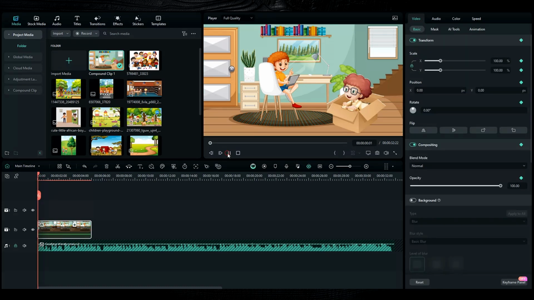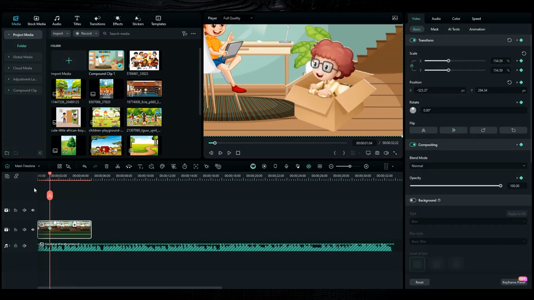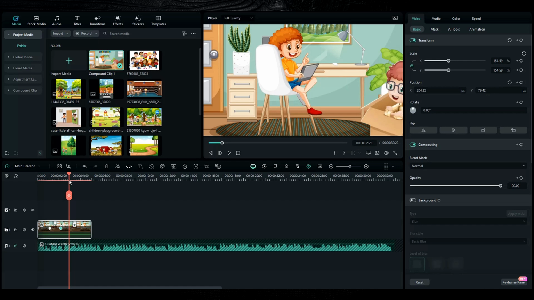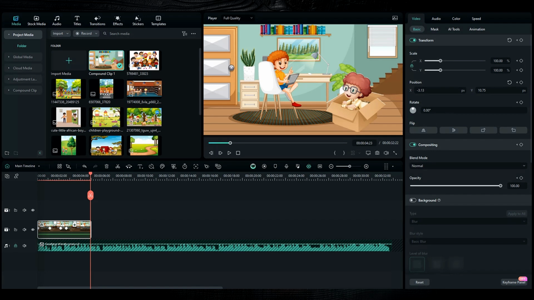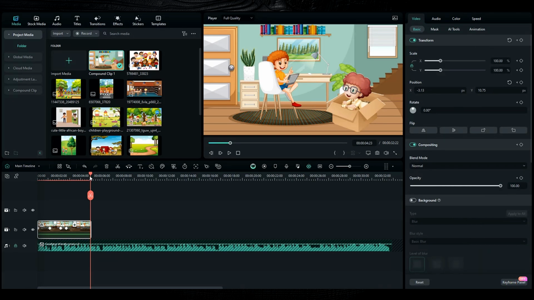So first we'll set the first keyframe for the full image. For the second keyframe, we'll zoom in a bit on the first boy. Then we'll set the third keyframe after a short pause to focus on the second boy. So finally for the fourth keyframe, we'll return the image to full size. So after setting the keyframes, we'll go to the keyframe panel, select all the keyframes, right click and choose continuous clip. This will create a smooth animation between the keyframes.